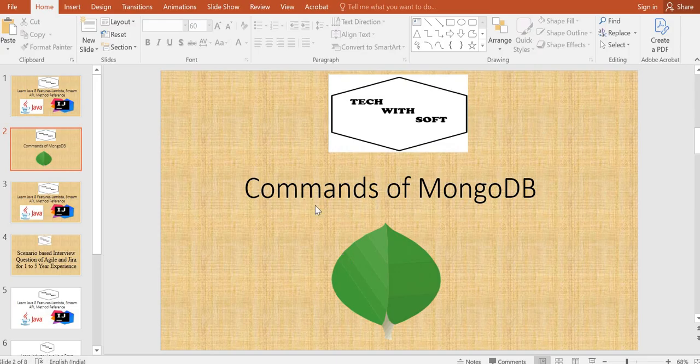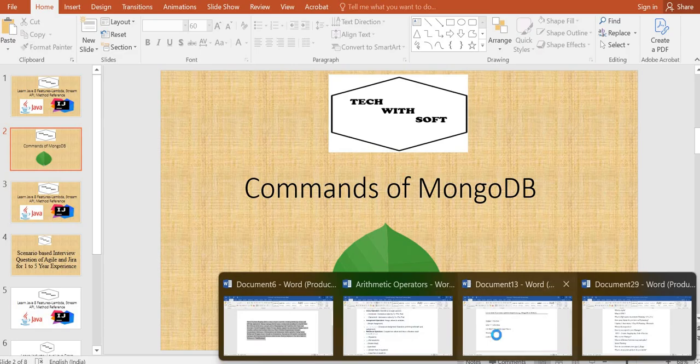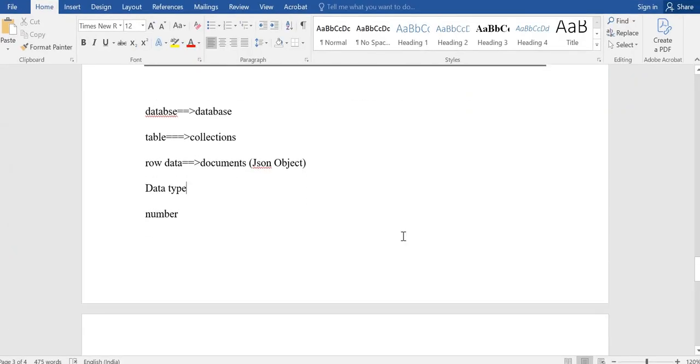Before starting the commands, let's understand some basics of MongoDB. How does the implementation start? I'm opening one document. First of all, you have a database. Whenever you want to work with MongoDB, you should know what databases we have and how to get the database as well. And then we have a table. We do call that a table in MySQL, but in MongoDB, the table is converted into a collection. So in MongoDB, we do not call them tables, we call them collections only.